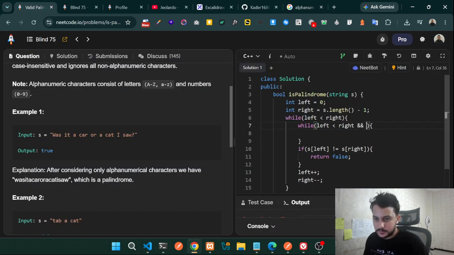So isalpha, and let's check the string. So if not equal to alphanumeric, here we don't return, but we will skip and start from the next character.